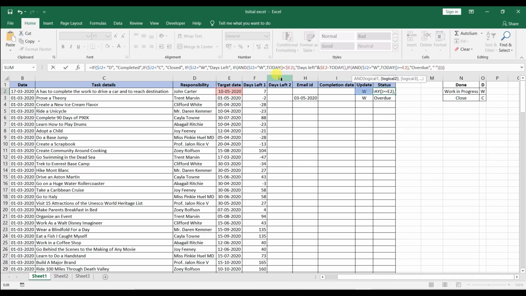So let us start with this. Whenever it is W and this is and, so this is and today is less than target date, then the day it must be considered, this day is left. Let us give one space, so a proper pattern will be there. Days left, and it will calculate E2 minus today, right? It will calculate the number of days left and it will give as a result one numeric digit.